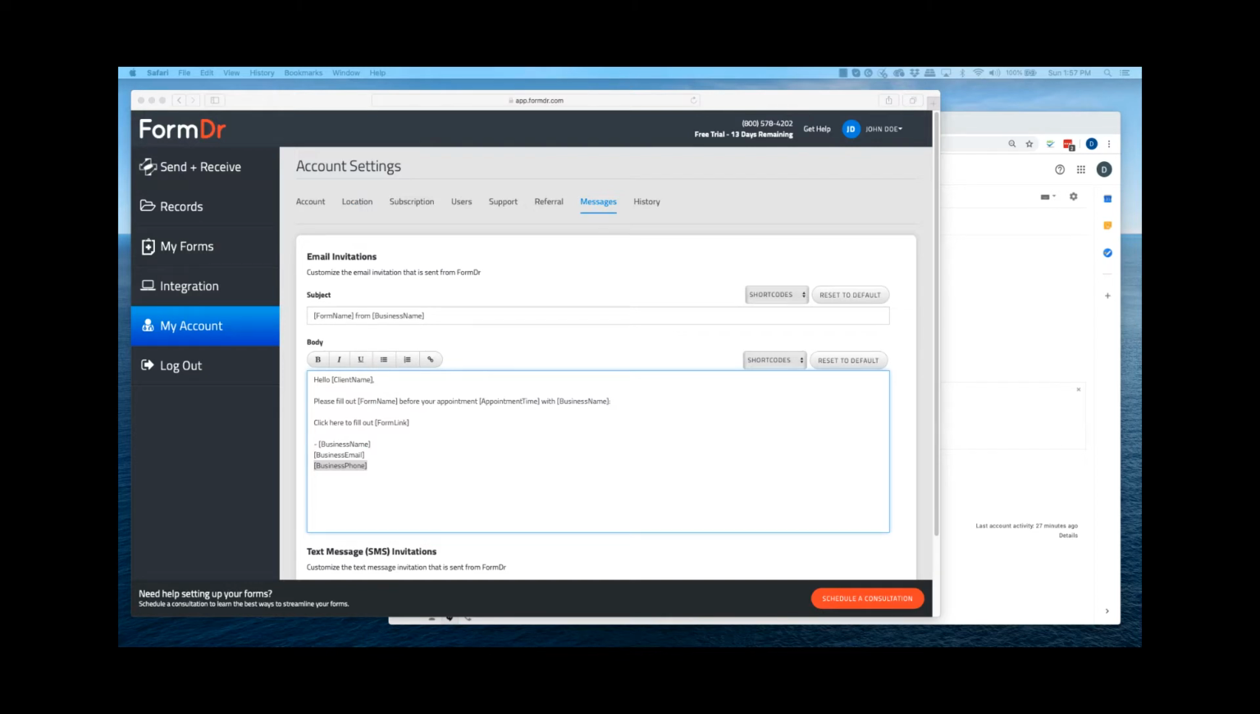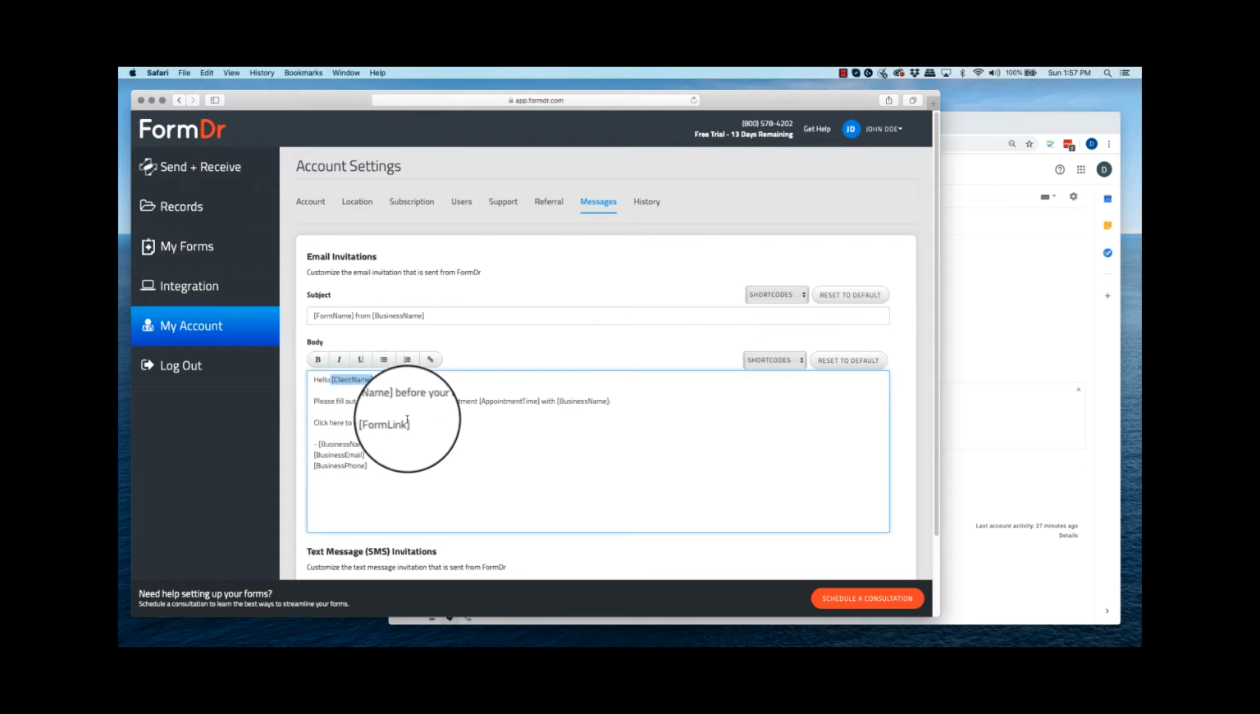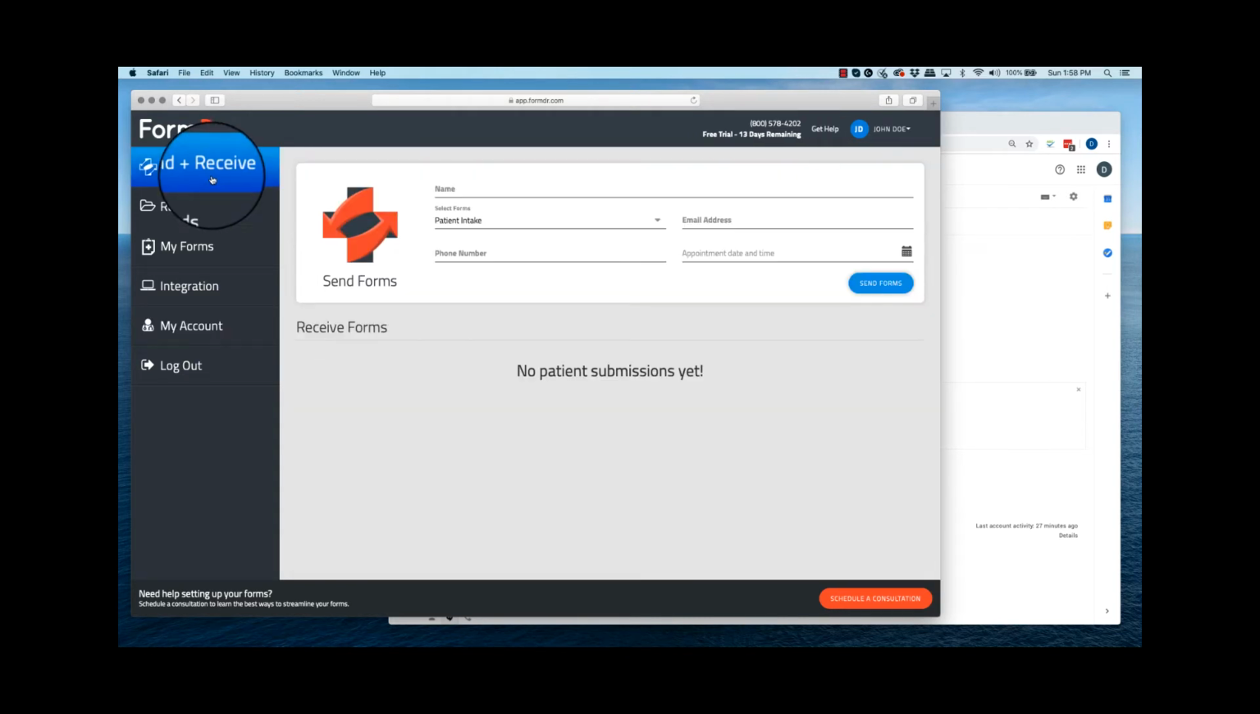After this tab is updated, click on Messages. This is the default email that goes out when you email packets. The business name, business email, and business phone short codes are coming from the items we just completed in the Locations tab. You can customize this message, but you will want to keep the client name, form link, and if you are using us for appointment reminders, the appointment time. They are going to be pulled from the information that you put into this box on the Send and Receive page.